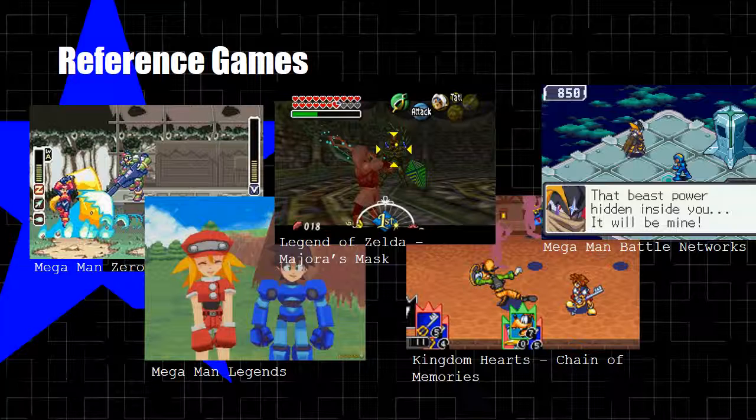Either way, Battle Network and Kingdom Hearts Chain of Memories are more for gameplay. Especially since I am aiming for an isometric game, and it would be more action-oriented like Chain of Memories, but I'm also checking out Battle Network for how they handle isometric as well.